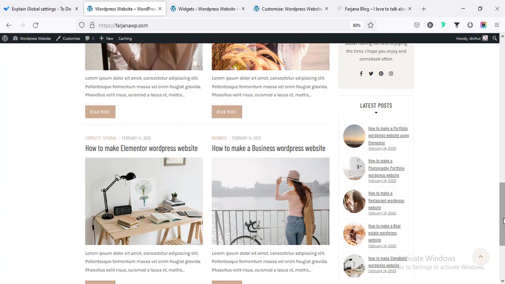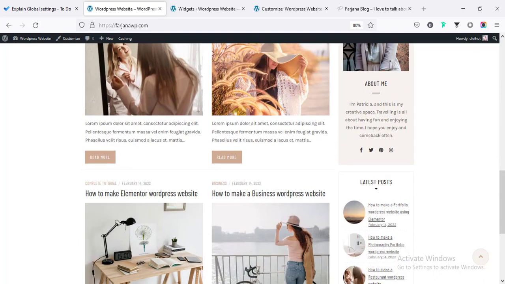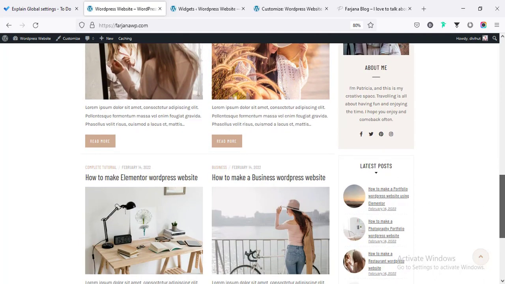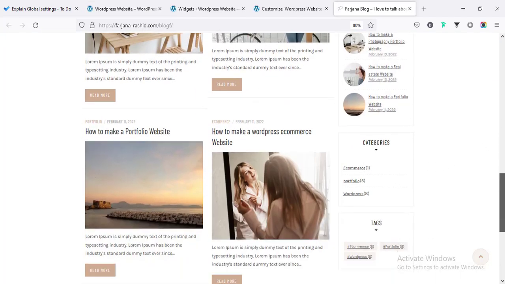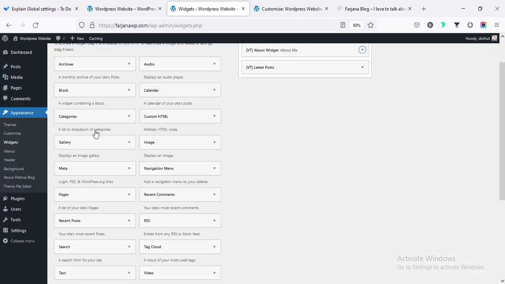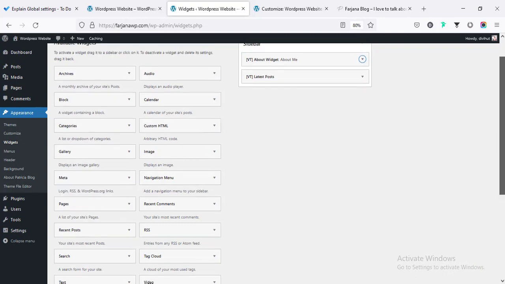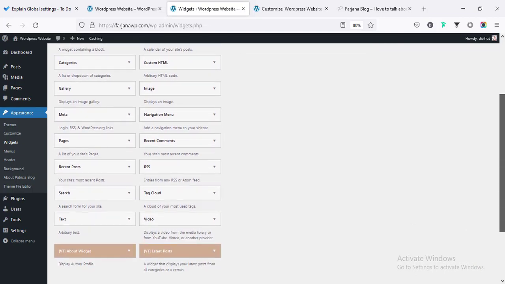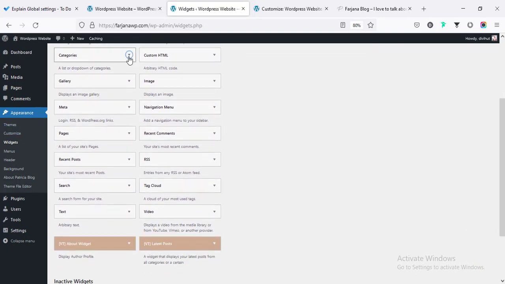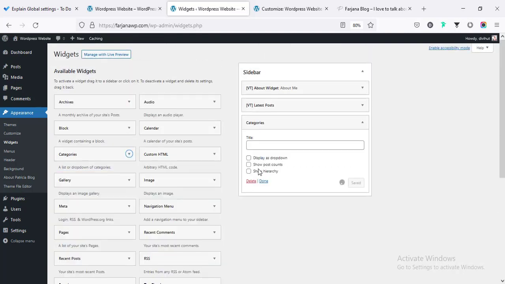Here we need not to worry about any design area. These are all default, so we just need to upload our content and it will get all the design by default. That's cool. And then categories. So again going to categories. Here is the category widget. I'm taking this, and here I'm typing categories.